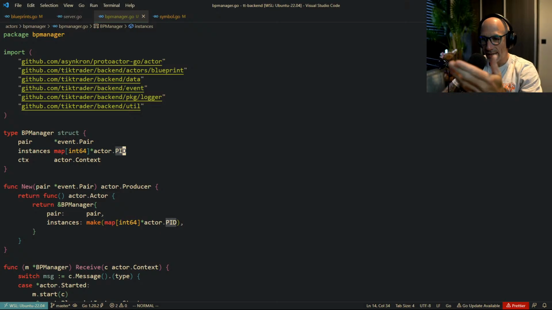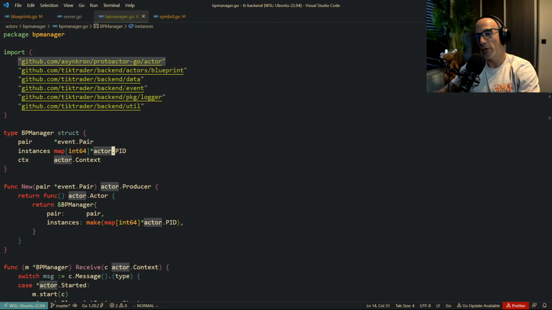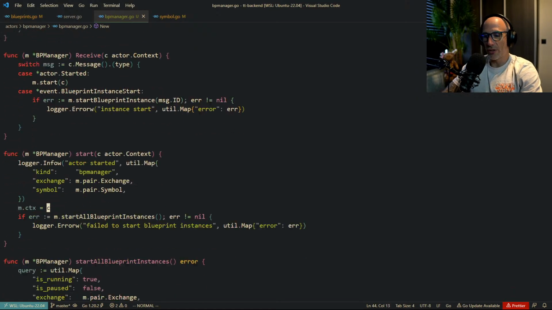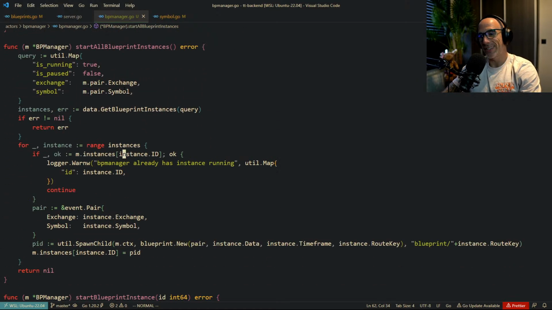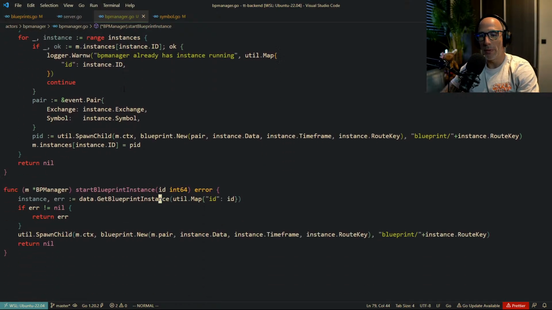No. Implement this. They're already doing that in the next one with the slices. Slices clear, slices get by index and all that stuff. Perfect. But for maps, man. Because now I need to do all this stuff here, right? Look at that. Now I need to do M instances if we have it. We're gonna continue, right? But I need to do the same logic in start blueprint instance, right? I need to do the same logic here.